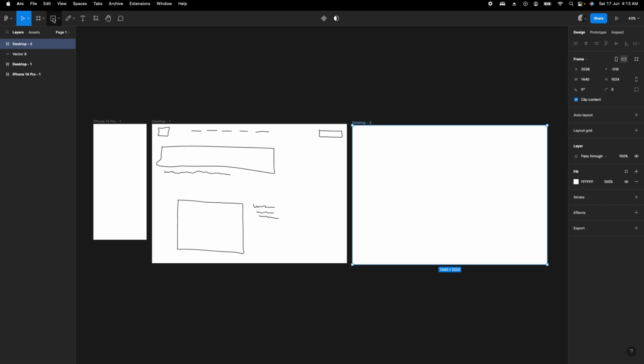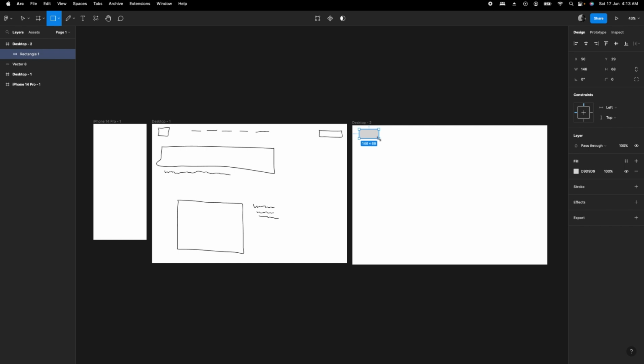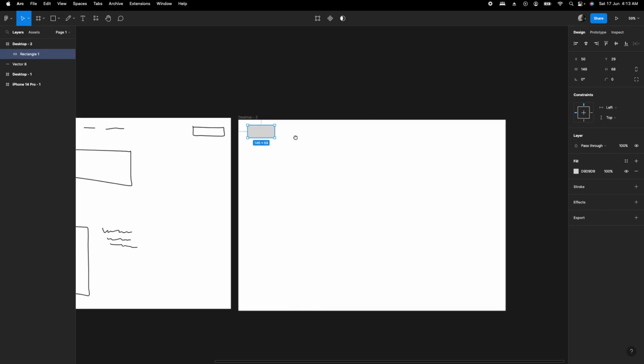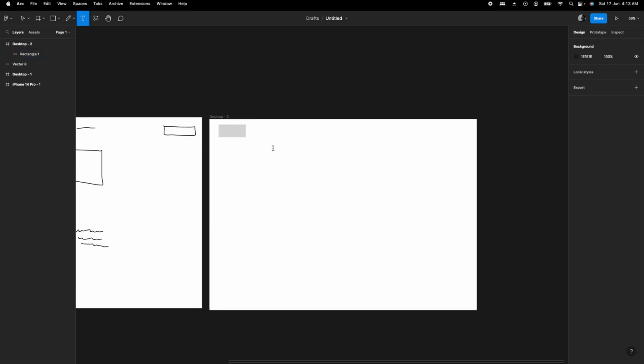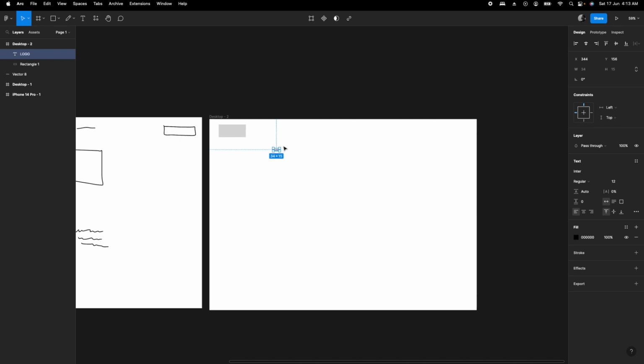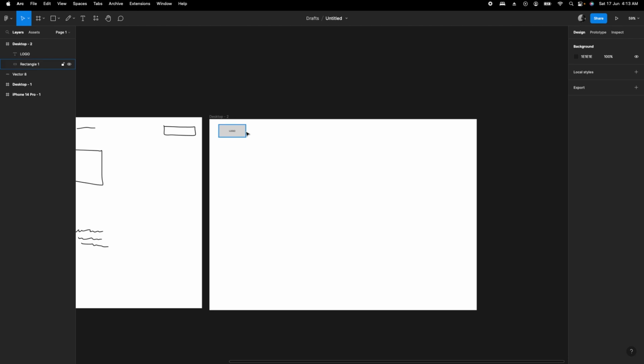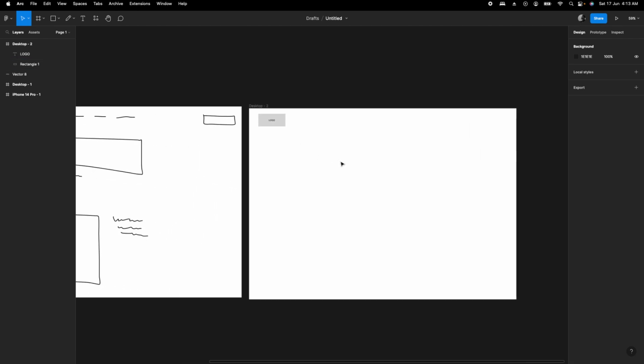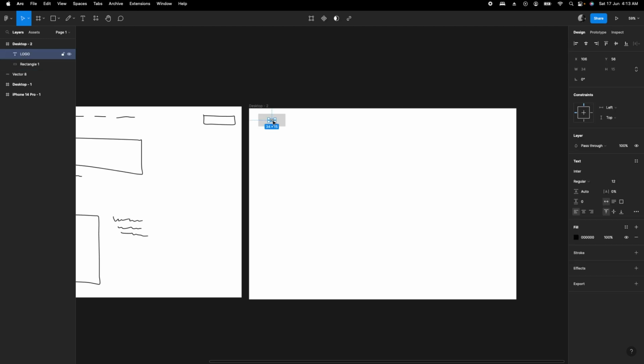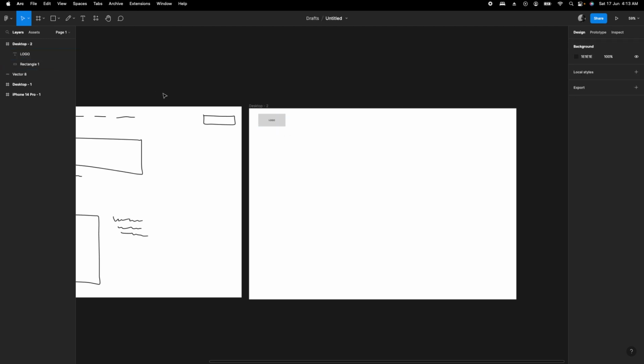And then remember I said wireframing has to do with shapes. Now when I click on rectangle, where I have this logo, I could just create a rectangle and then use a text and type logo and move the logo to the rectangle. Now this looks better than the sketch.